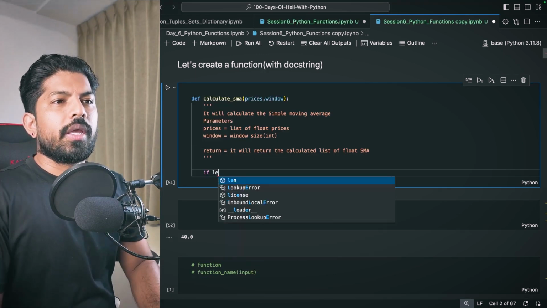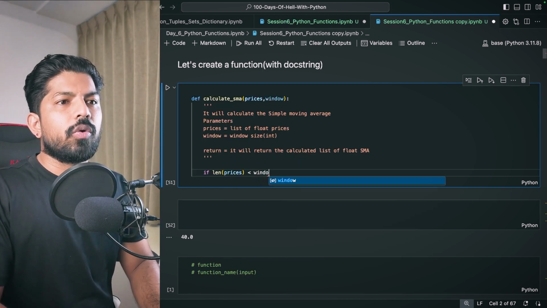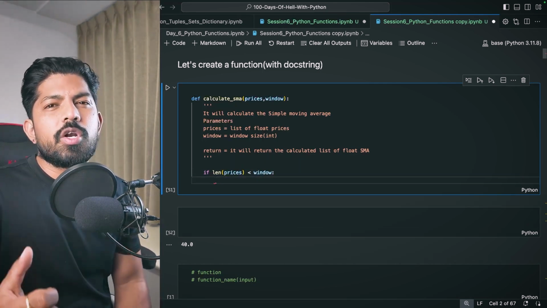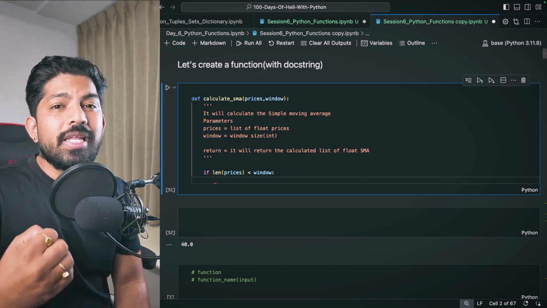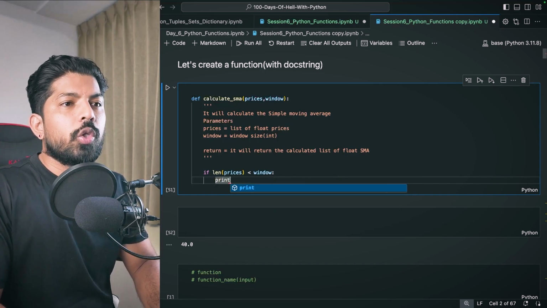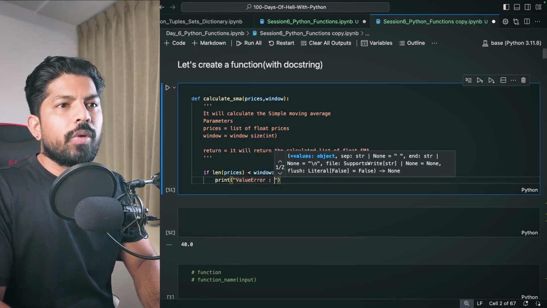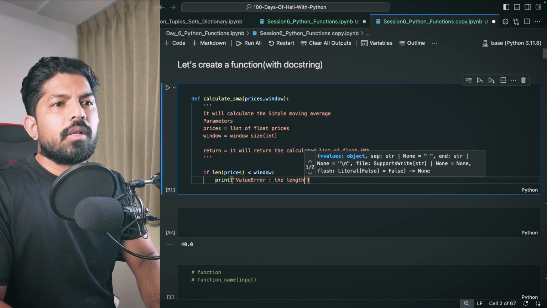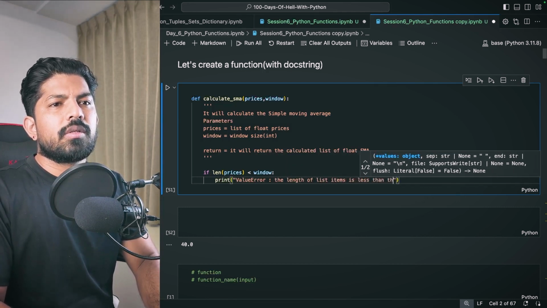So let's say if length of prices is less than window, correct? For example, if you wanted to calculate SMA for a 10-day period, and if the list contains only 9 values, then this function should throw an error. So you will print that value error, correct? The length of list items is less than the window size, right?